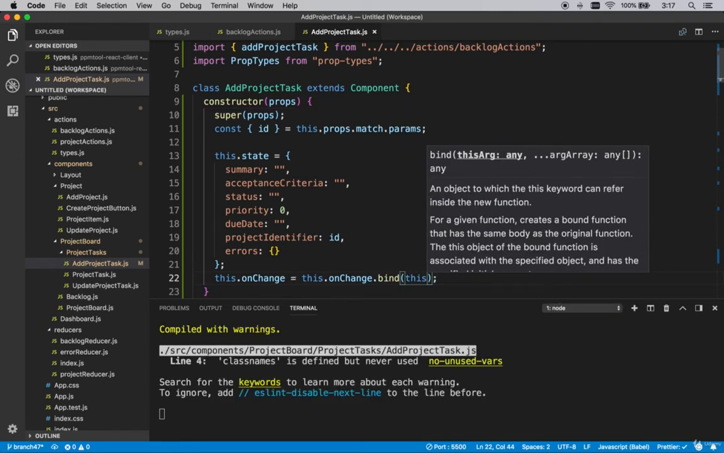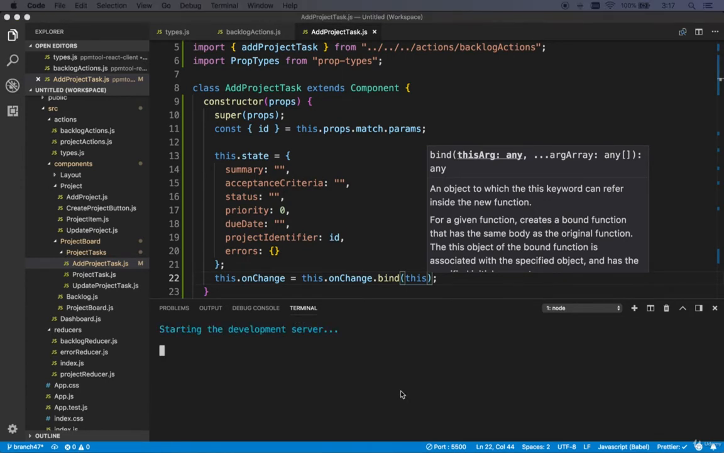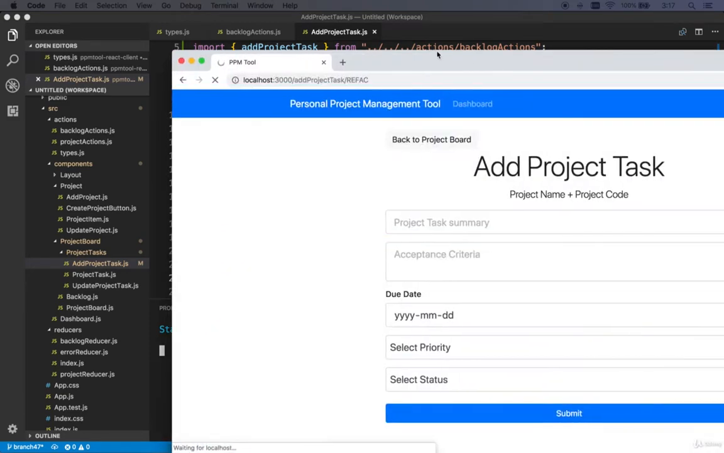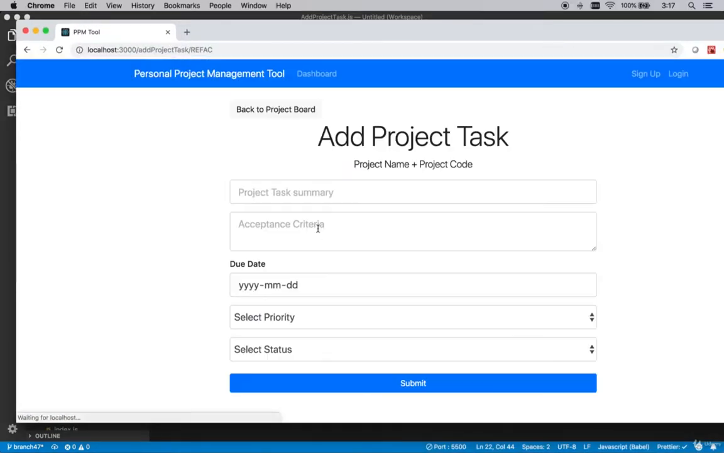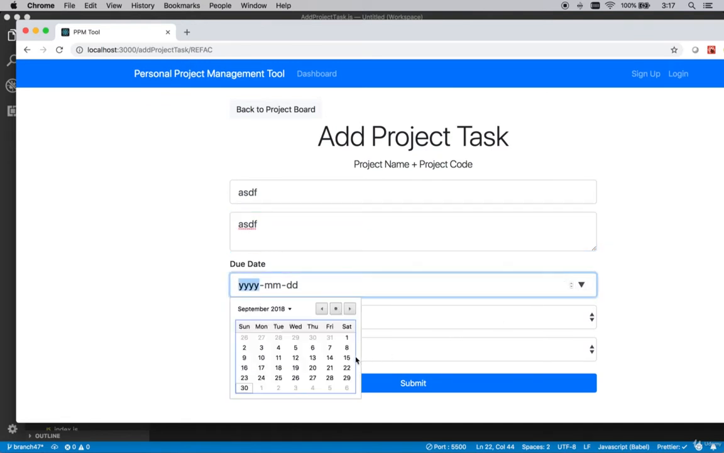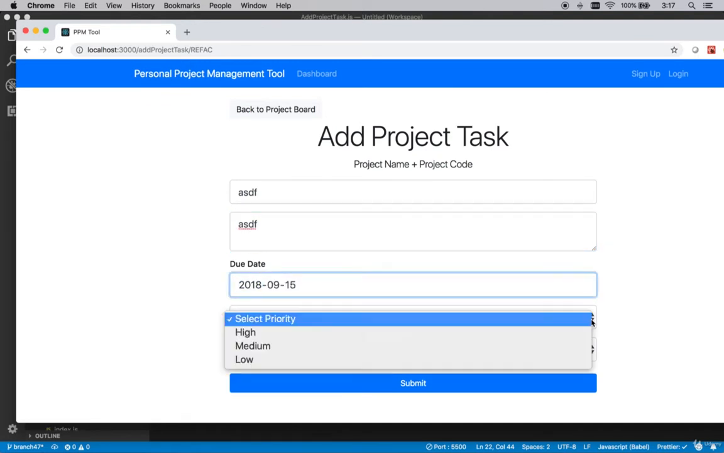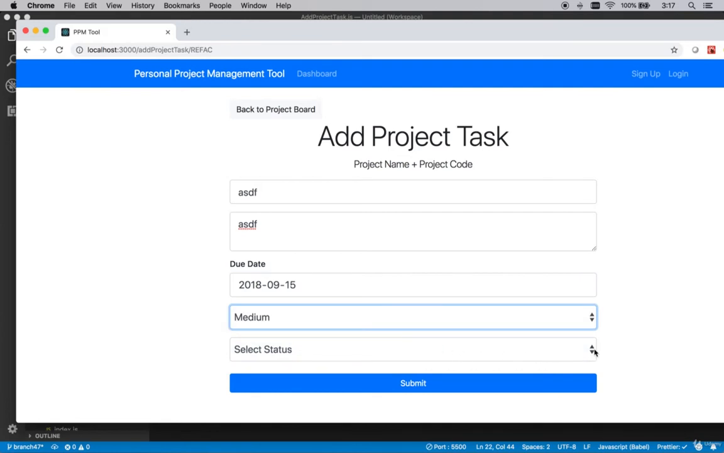Okay, so with this in place, we should be able to now start typing stuff in our form. You can pick a date as a due date. We can select a priority, and we can do in progress. Perfect. This is working, but we cannot submit it yet.